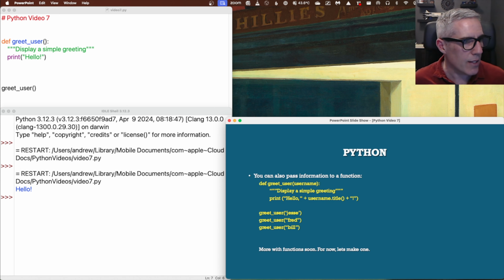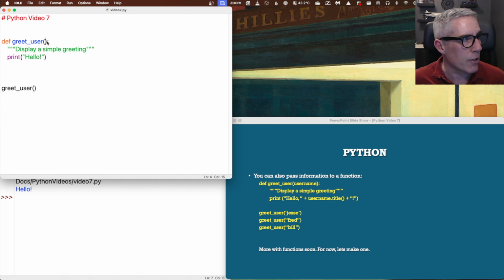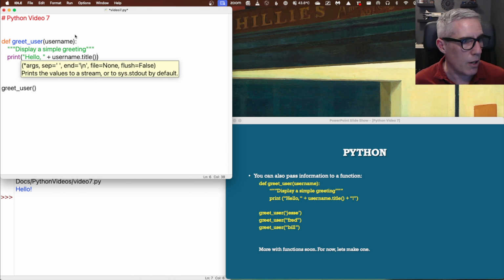Now, let's say we want to pass some information to the function. Whatever is in the parentheses is going to be username. Then we're going to display a simple greeting, and instead of just hello, it's going to be hello plus the username dot title. If you remember, that capitalizes the first letter of the username. Then, just to make it fancy, we'll add an exclamation point, making sure we don't have a space between the username and the exclamation point.